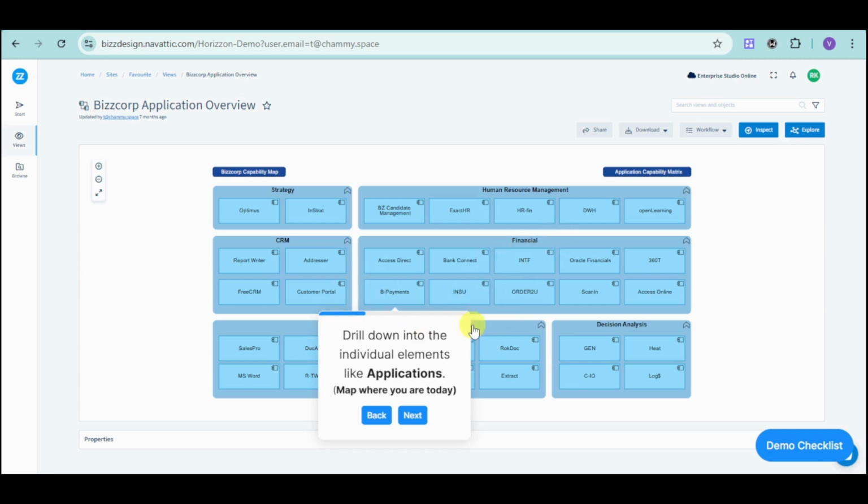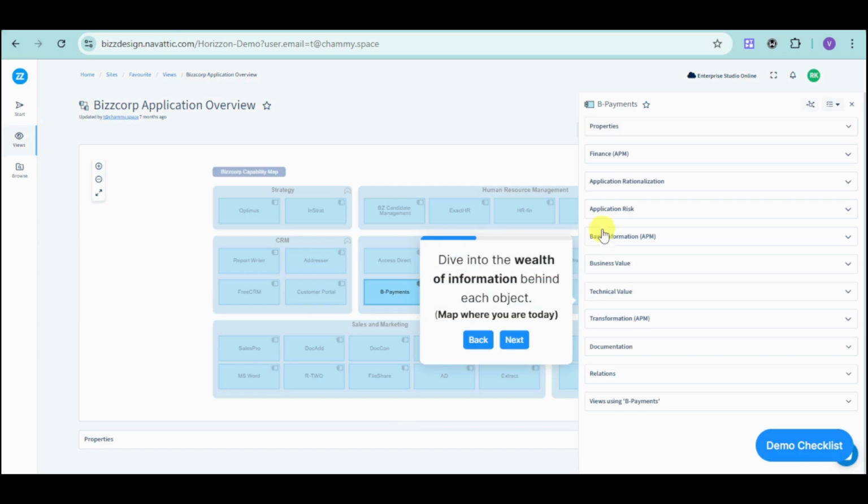You can move them around in order to adjust your capability map. You can input right here and show the workflow, inspect it, as well as explore it, and also share this particular map that you have right there. Now in here, you can also dive into the information by clicking on any part of it. So for example, when you click onto this box, this will dive into the actual details associated with this box. This box is the B payments.